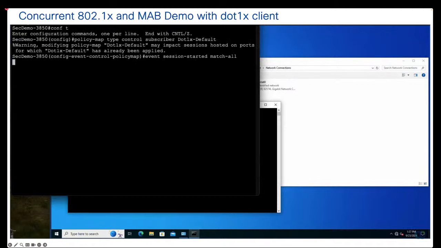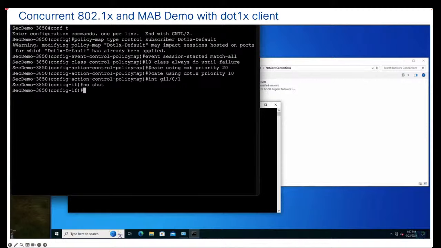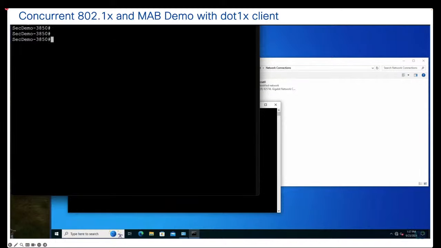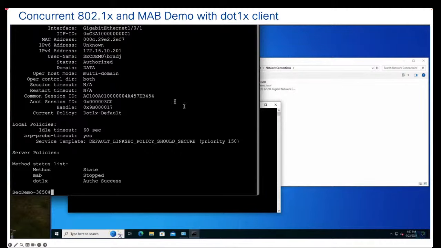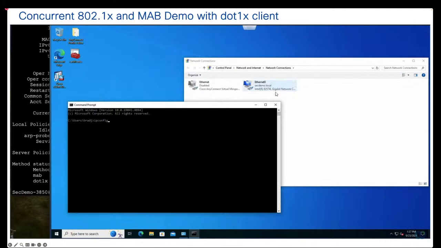In this example, I'm going to apply the policy map to do simultaneous .1x and MAB and show what happens when a .1x client is connected. So here I'm modifying the policy map, and I no shut my port, and notice MAB stopped, .1x succeeded, and MAB stopped because of the .1x.